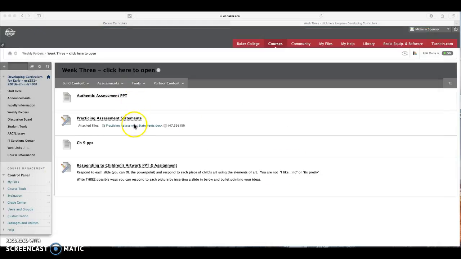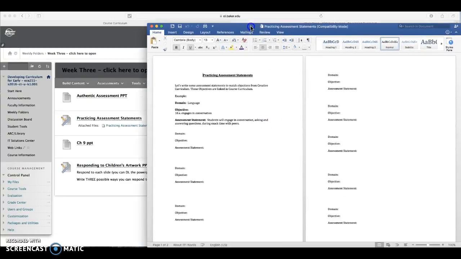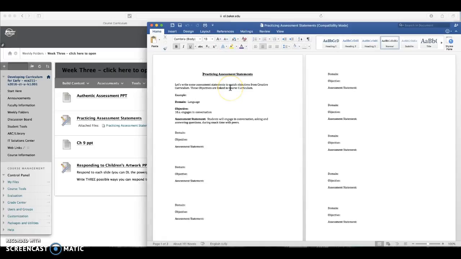The next thing you're going to be doing is practicing assessment statements. Let me get this up. It looks like this. I love this thing. You hear everything. You are going to use the Creative Curriculum objectives. We're going to practice using different objectives throughout the course just to give you experience.